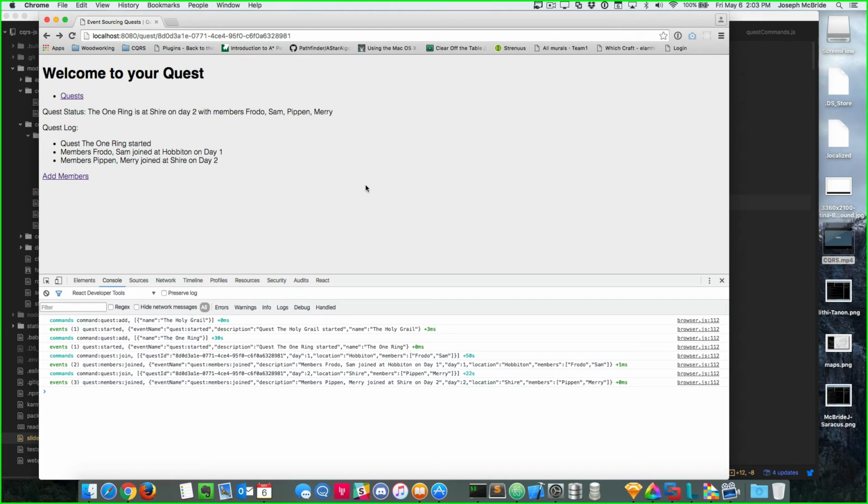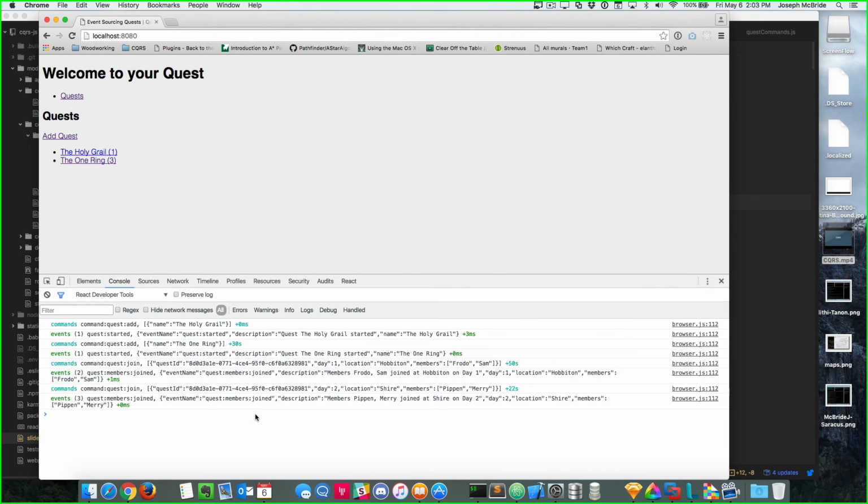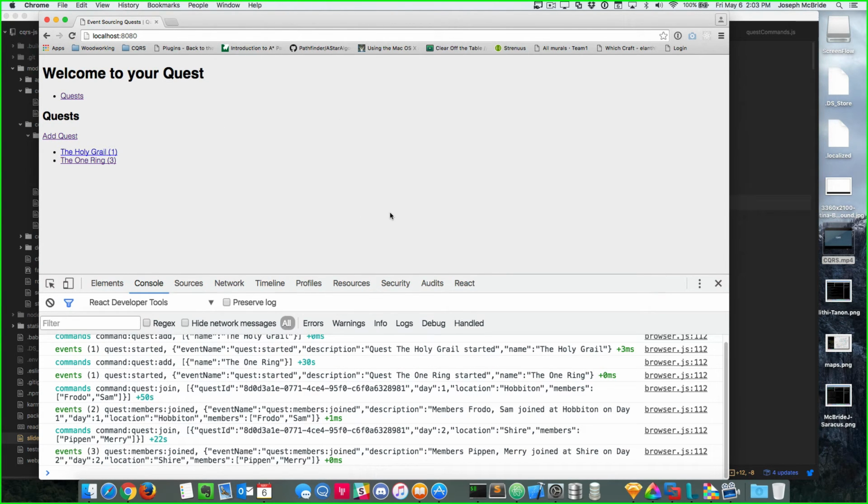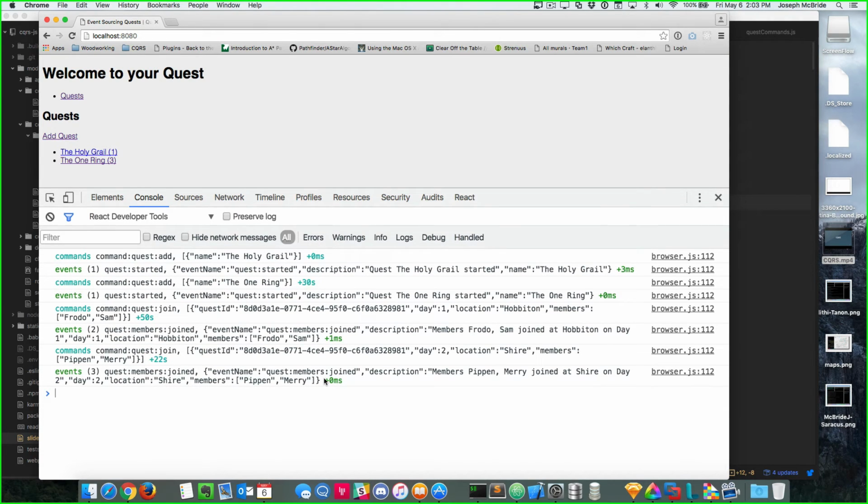But again, I just kind of have this quest log of stuff that has happened. So let's kind of look at that here. And again, if you look down on the console here, this is probably a little small, so maybe I should bump that up a little bit. But this is just data transfer objects. Just very simple objects that are going through the system. And so I think that's one of the powerful things about this pattern, is that you're working with just really simple data.